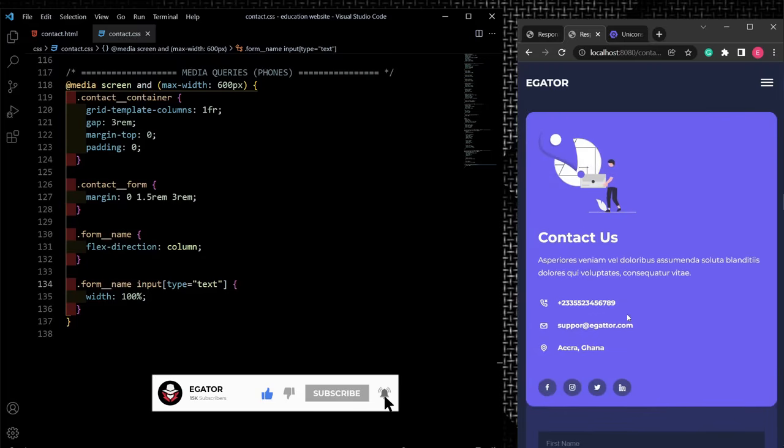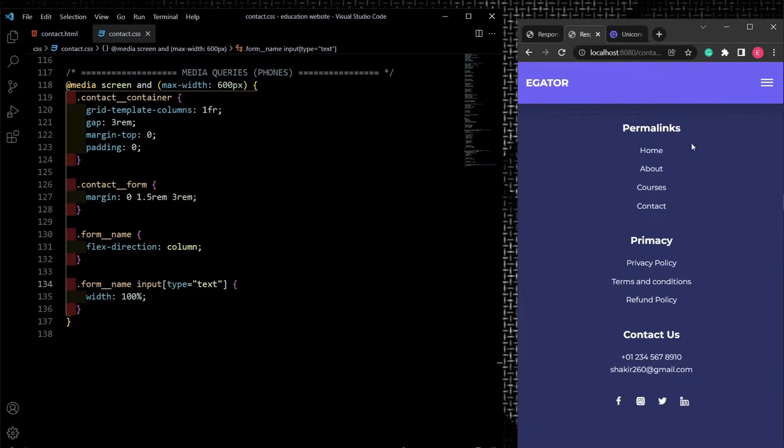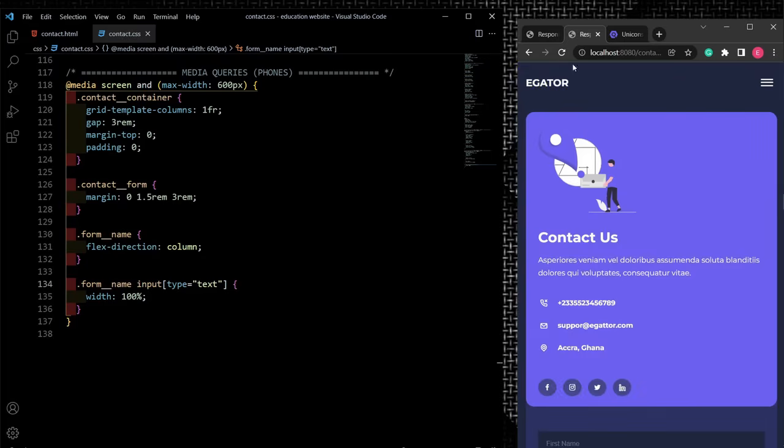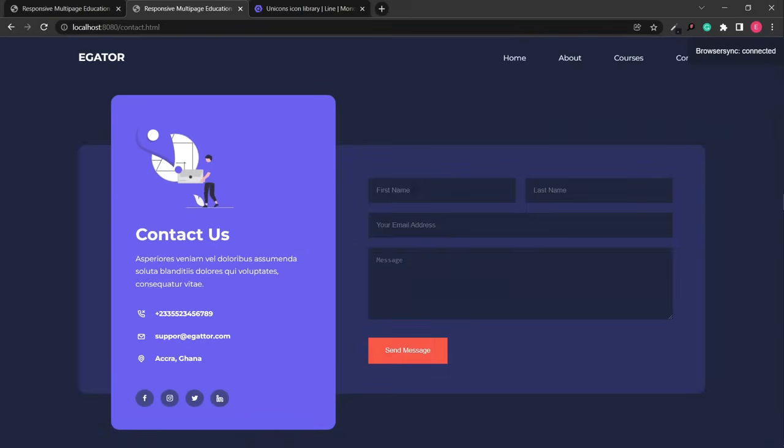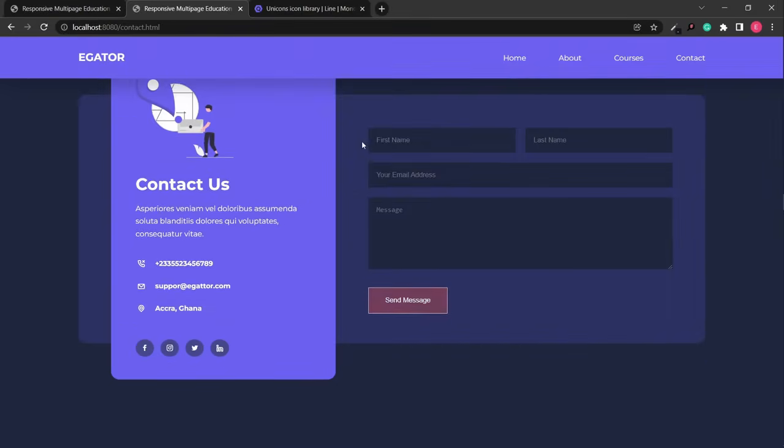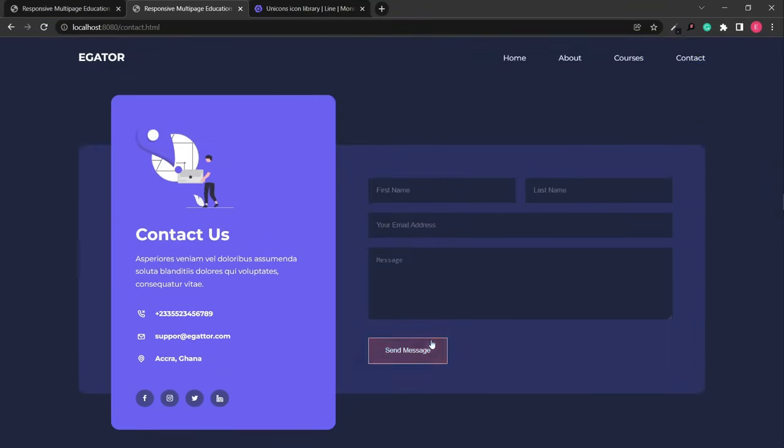All right, so that is all for styling this contact page. We are done styling the contact page. Now it is time for us to implement the functionality, for people to actually submit messages through this contact form.